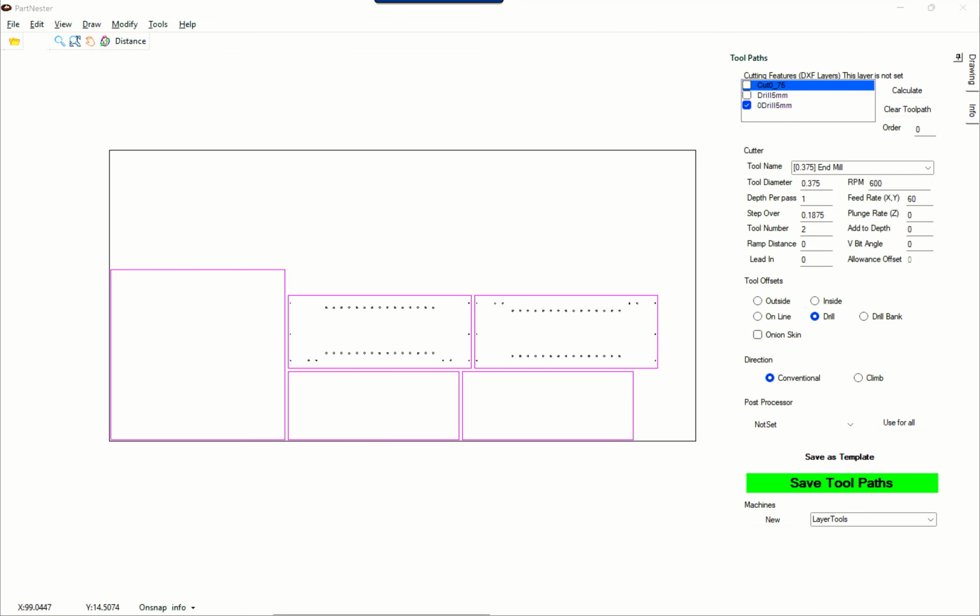In this video, we're going to learn about machine configuration and orientation to set up PartNester to the same configuration that your machine is. First, we have to understand about your machine's configuration and where the machine origin is and what is your X and what is your Y.